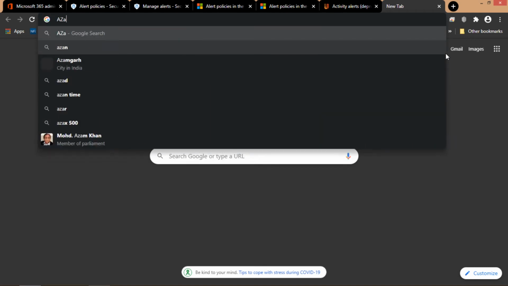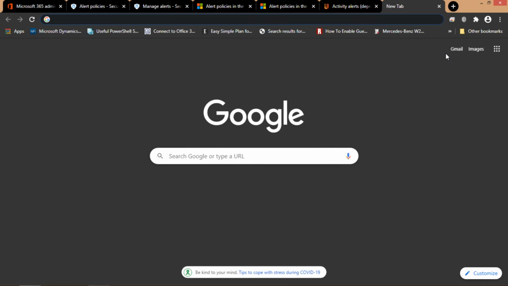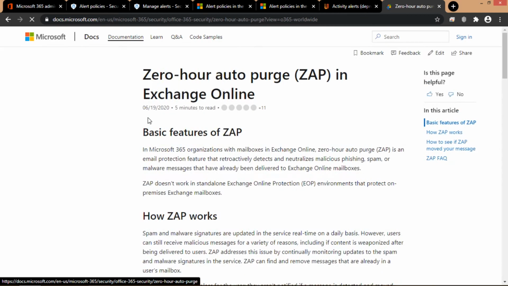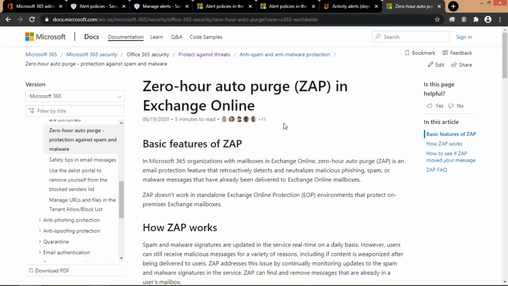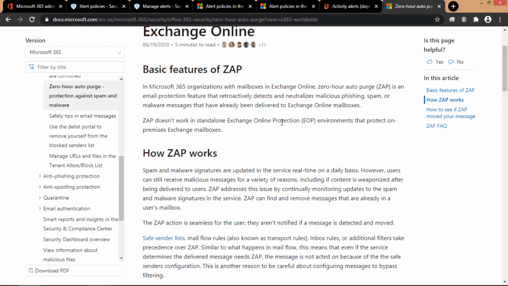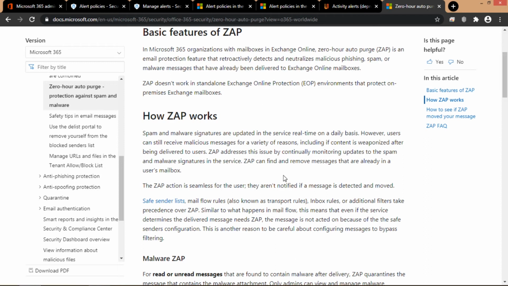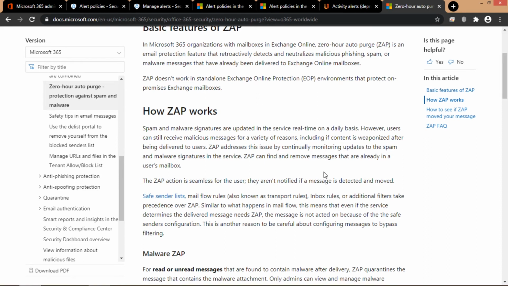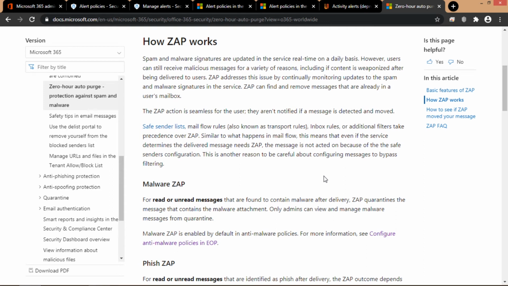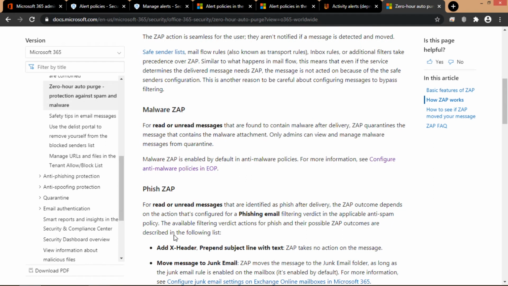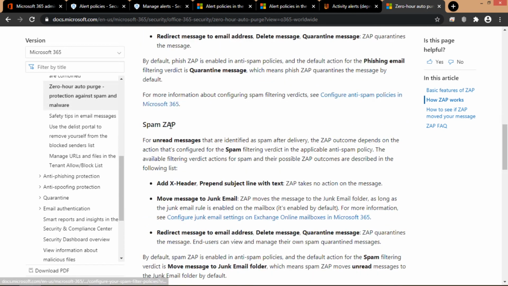Let me take you there real quick. What happens is the transport rules take precedence over this, and if that's not there, the zero hour auto purge finds out the spam and malware emails, the infected emails, and it automatically quarantines them. This is pretty cool. Malware zap, phish zap, spam zap, a lot of things are there.